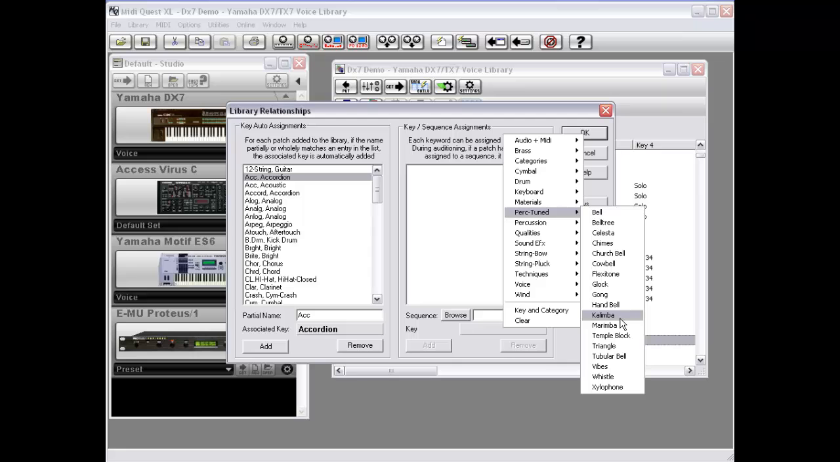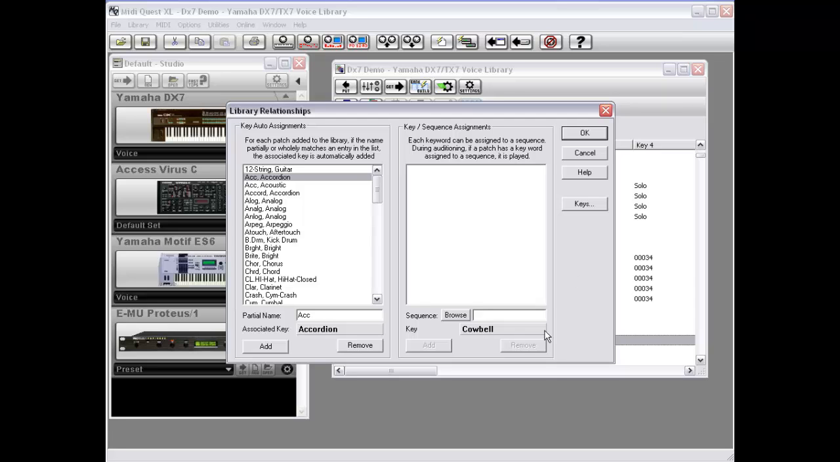Say, I don't have a piano listed in here, but say you want to match up with cowbells. Then in the future, and maybe the file is called test.mid, you can add that. Now in the future, when you work with any library, when you click on a patch that has cowbell as a key, instead of a standard chord or sequence audition, the sequencer will actually load up the specified sequence and use that to do your auditioning.